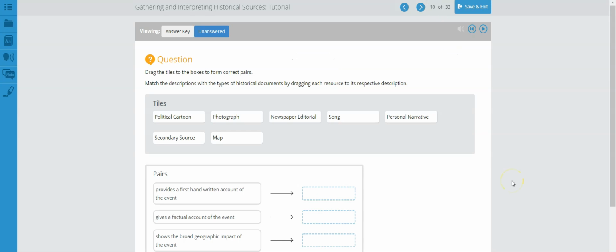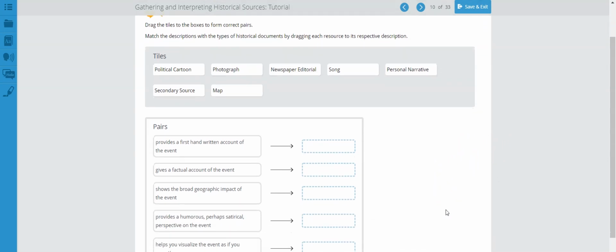This is page 10 of the Gathering and Interpreting Historical Sources tutorial, and this is a fairly simple activity. You're given a whole bunch of tiles. In this case, you see tiles of political cartoon, photograph, newspaper editorial, songs, personal narratives, secondary source, and map. You are reading the description here and you are basically moving the tile. If it belongs here, you put it there. Make sure that you read all the descriptions and make sure that everything matches. Once everything matches, you will be able to move on throughout the tutorial. Let's move on to the next activity.